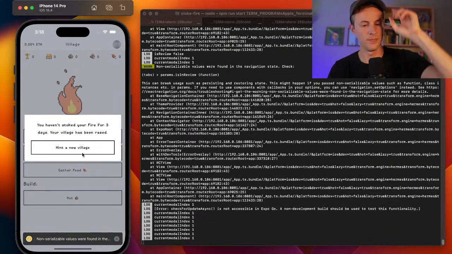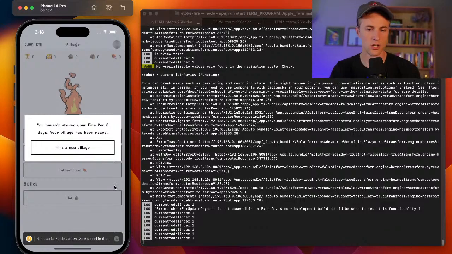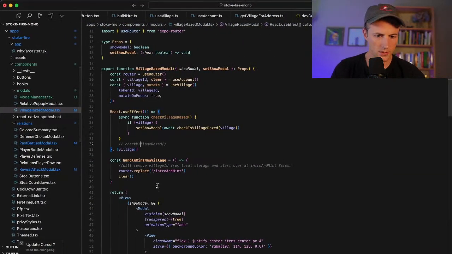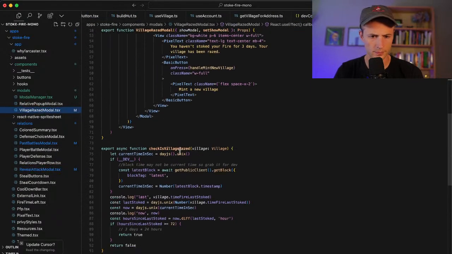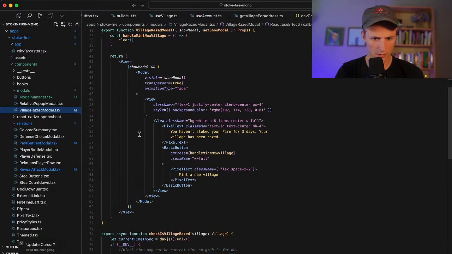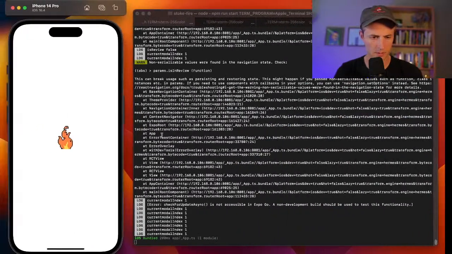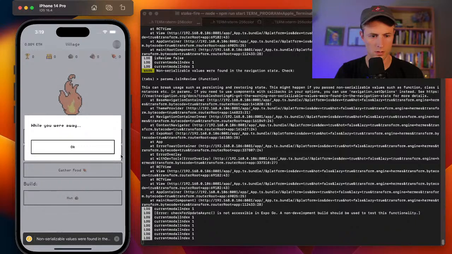Look at that. Now you can mint a new village. Let's see. Let's do the same thing. Let's just add this button at the bottom of background BG white here. Boom.